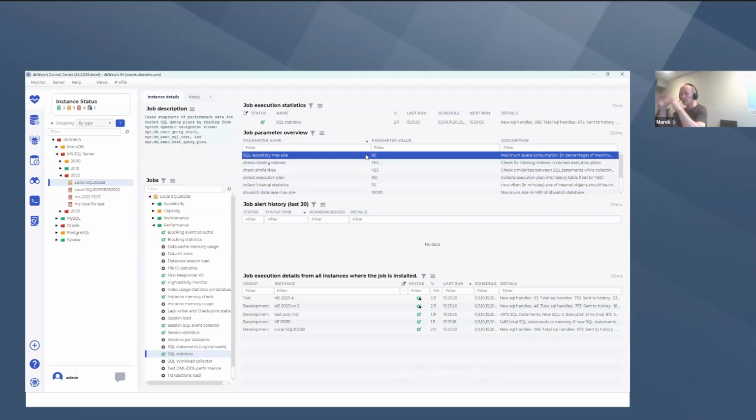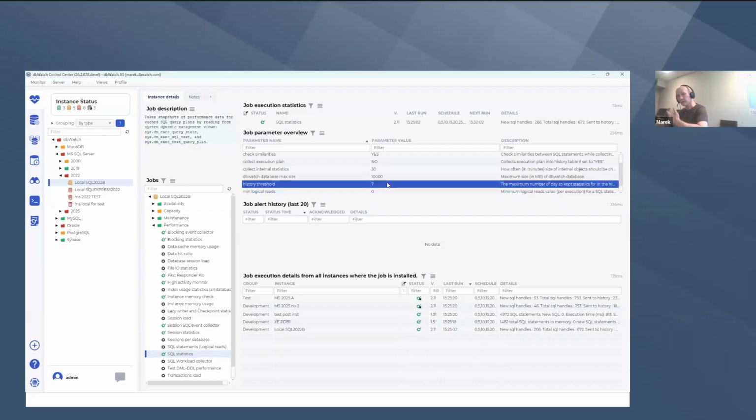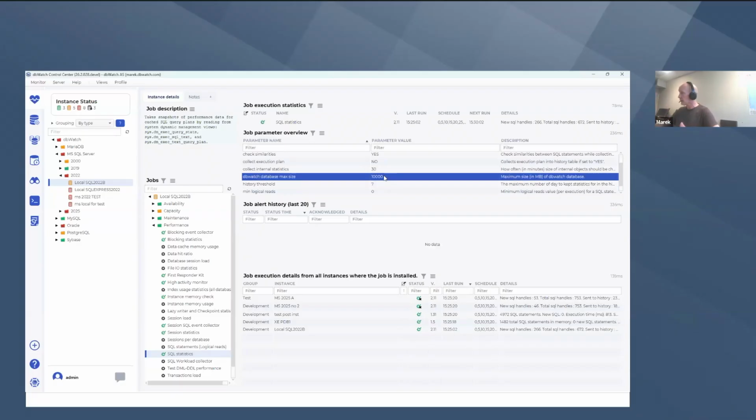So if it grows beyond that, the job will continue, but it will go into warning and tell you that the repository is too big. So you can maybe decrease the number of days you are collecting data for, or you just increase the database. The only thing you have to do is to increase the maximum size, and the dbWatch server will do the job, will increase the maximum size of the dbWatch database, and everything will go back to normal.